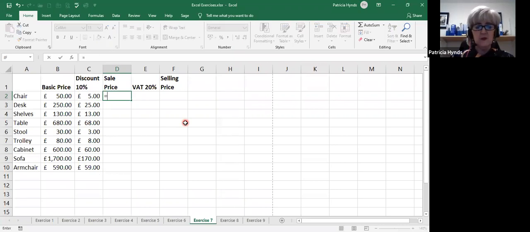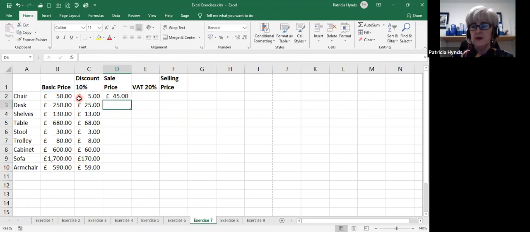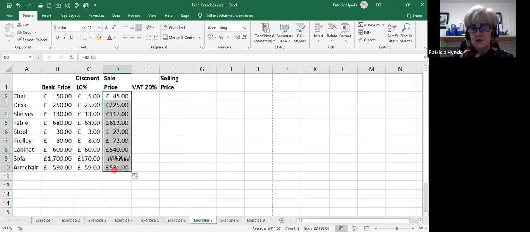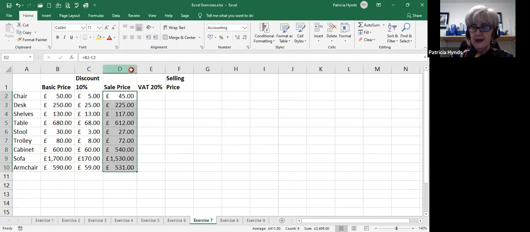So again, equals my first basic price minus the discount that I've already calculated. So it's B2 minus C2. Press the enter key. Go back in, and I'm going to use my double click with my fill handle again. Now, there's the old hashes where people think, oh God, have I done something wrong? You haven't done anything wrong. Go up between your columns, D and E, double click, and that will widen to display your data.